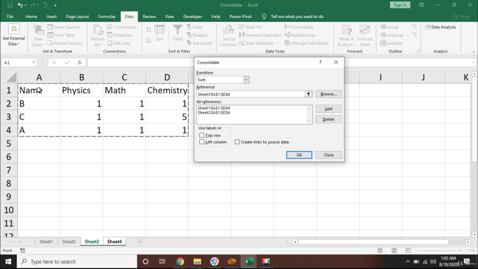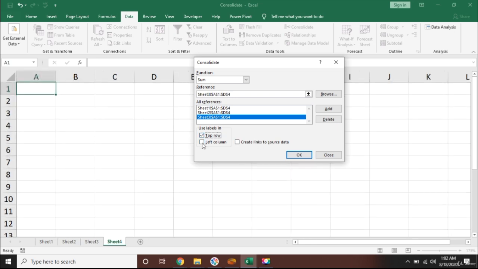Again the area is selected. If your data is somewhere different from the already selected area, you can select that, but my data is written here, so I will select only this data and press Add. You will notice that we have three selections now from sheet 1, sheet 2 and sheet 3. After that I will check use labels, definitely use left column, and create links to the source data so that we can go back to our original data if we need to. I will click on this checkbox as well and press OK.